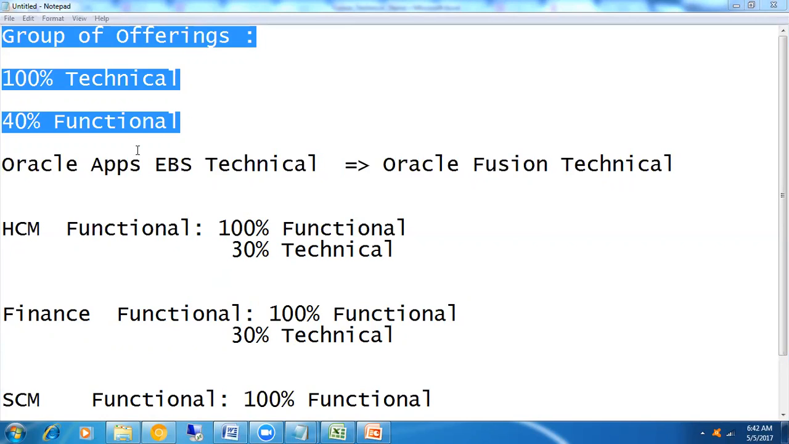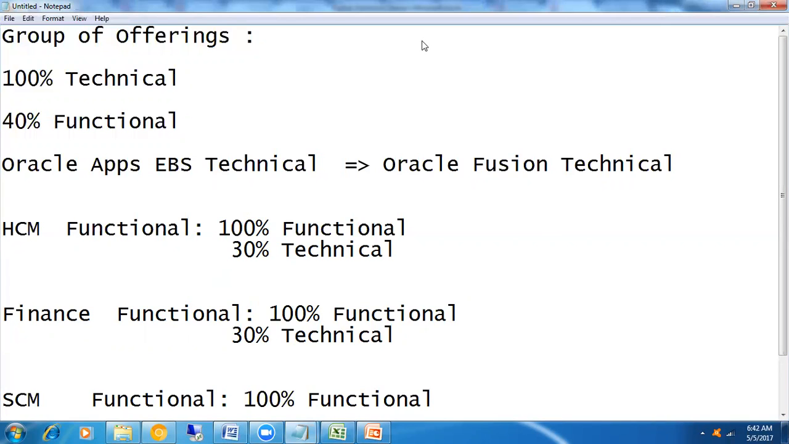Fine. Yes. Is it possible for a technical person to go for a functional job? Aishwarya, in the initial stage, it is difficult. You should work for some time as a Fusion technical. After that, you can go ahead to learn the functional. Because as a functional consultant, we should understand the domain knowledge. We should understand the client requirement.